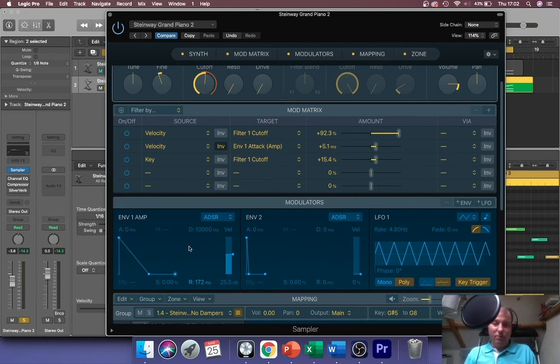And an envelope works on the basis of how quick the note starts, how quick the note finishes, what happens after you release the key, what happens after it reaches a certain point, and all these sort of things. And they're translated into this thing here called ADSR. Now, ADSR stands for attack, decay, sustain, and release.